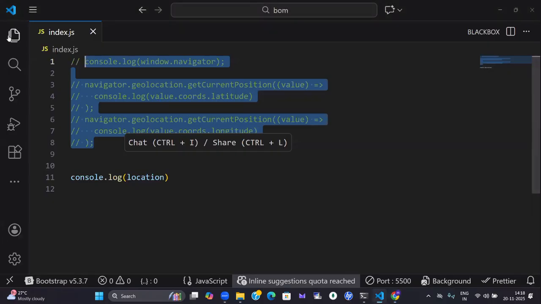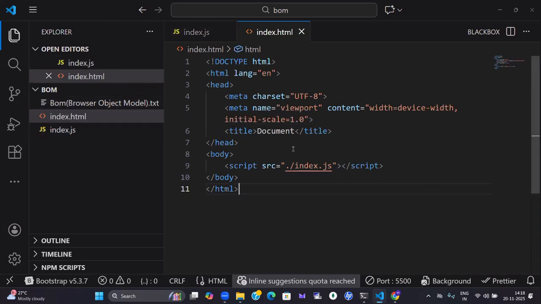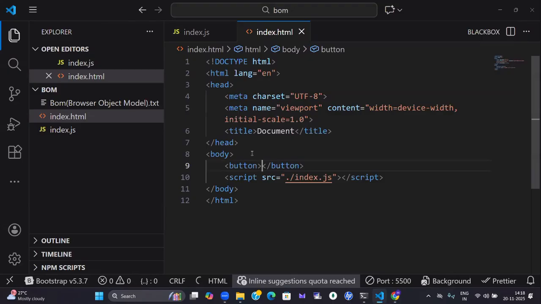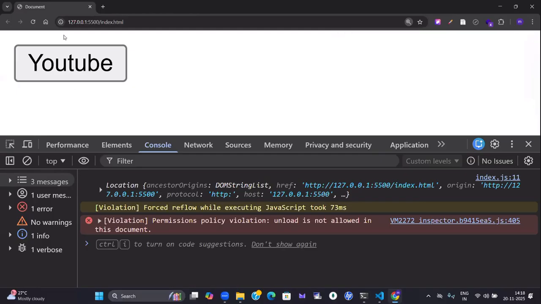Now, what will I do here? I have an index.html file, right? Inside this, I will create one button. Here I'm creating one button, called YouTube. What do you mean by this? When I hit the YouTube button, I want to go to the YouTube website.